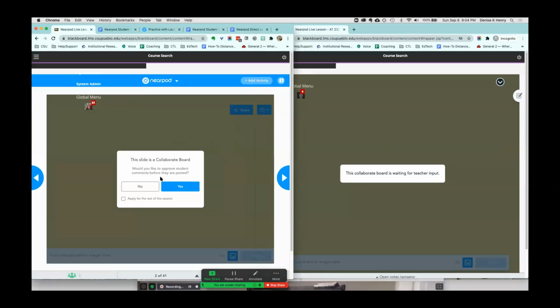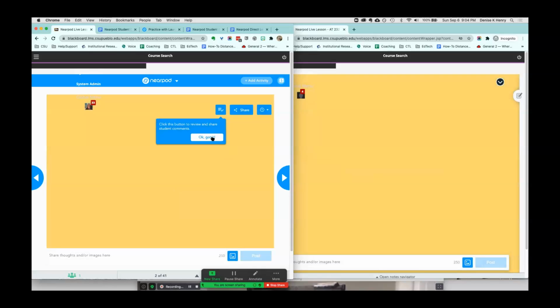With the Collaborate board, if you choose to moderate, you're going to have to approve every single post before students see it. So that might be a hassle for you. If that is, you can click no. And then if you have more than one Collaborate board in your lesson, you can apply it to all of them. I'm going to go ahead and say yes to show you what you have to do when the student enters a response. And they give us a nice little cue here.